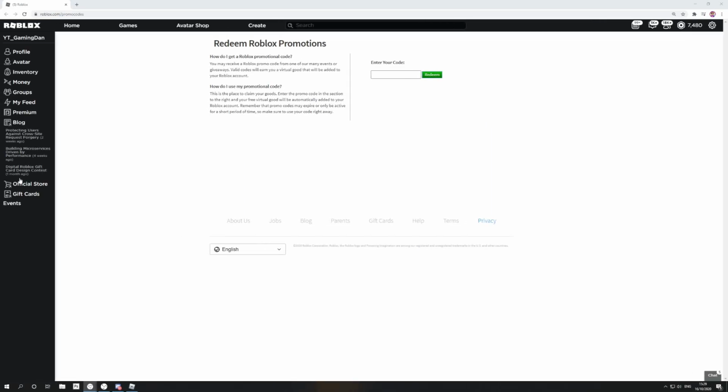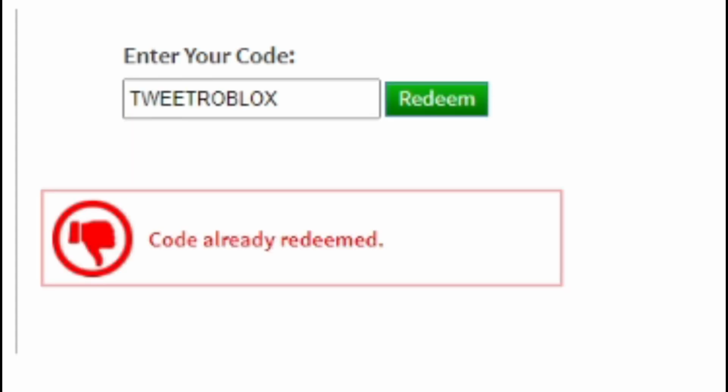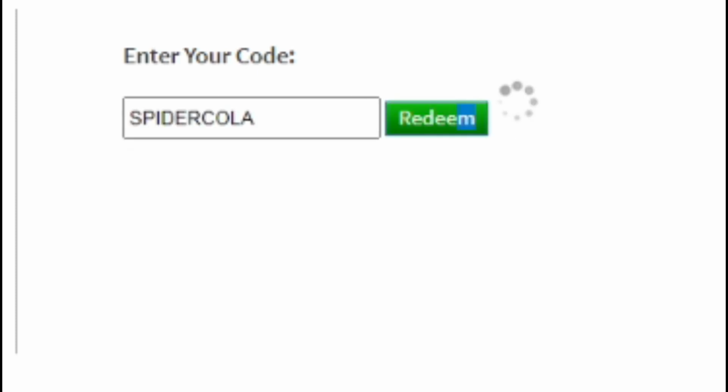Let's go ahead and get on into these Roblox promo codes on the website. First code today is going to be Tweet Roblox, which I'm pretty sure 99% of the Roblox users actually already know this code, but I'm going to redeem that code anyway. Then we got the code Spider Cursed, which I'm pretty sure everyone else does know as well. Redeem that code right there.